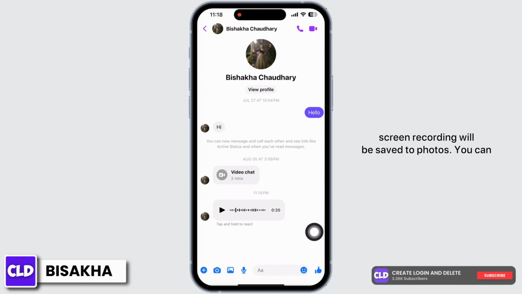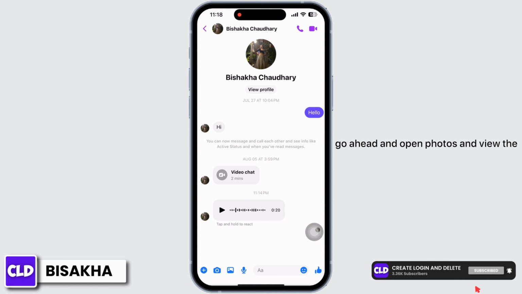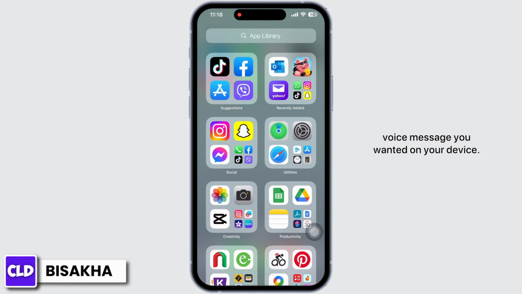The screen recording will be saved to photos. You can go ahead and open photos and view the voice message you wanted on your device.